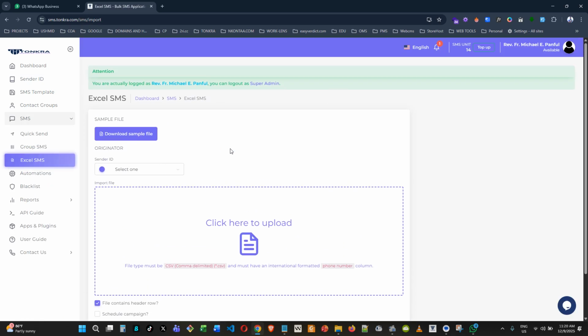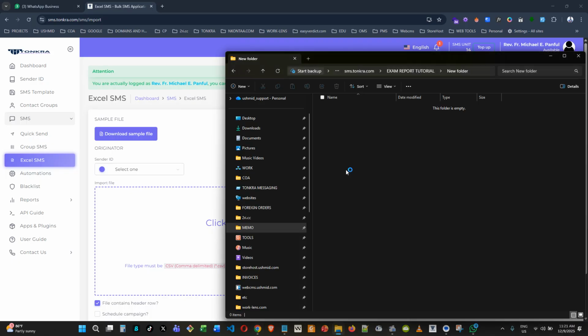It allows you to send dynamic information to different people in bulk. I mean, different information going to these different people in bulk. So a typical example is for a school trying to send out exam reports. So let's go straight ahead.